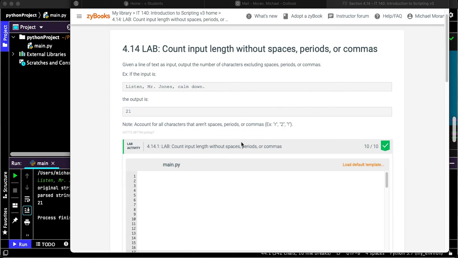Today, I'm going to talk about Lab 4.14, Counting Input Length Without Spaces, Periods, or Commas. This is a pretty easy lab, but there are multiple ways to solve it, many different ways. I'll show you three different ways today, each a little bit different. Some are easier for the newbie, some are a little bit harder, but are more powerful. So I'll show you these ways.